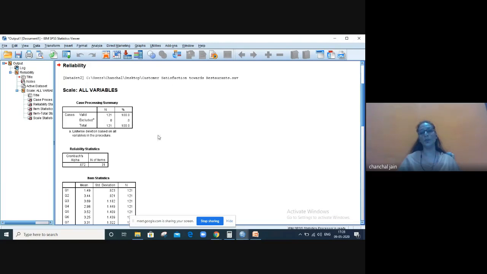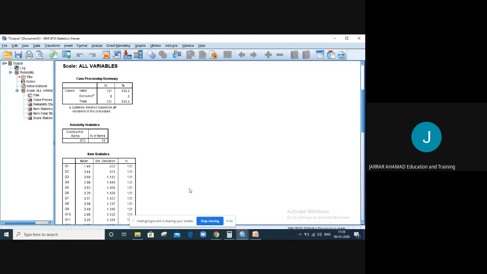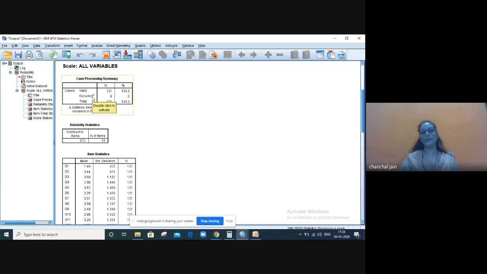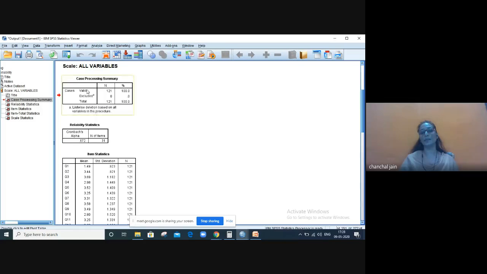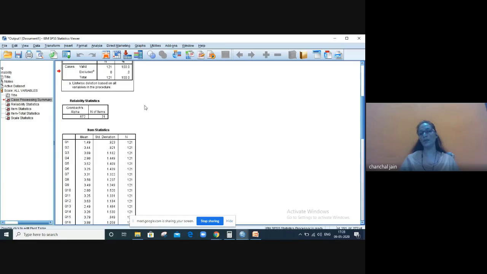So now in the output window, I hope you all are able to see the output window. Here the first table is the case processing summary. What this table tells us is that there are valid cases 121 and excluded cases 0. That means there is no missing value in the data set. That is why all the cases are treated as valid cases, so the percent is 100%. This is the interpretation of this table.